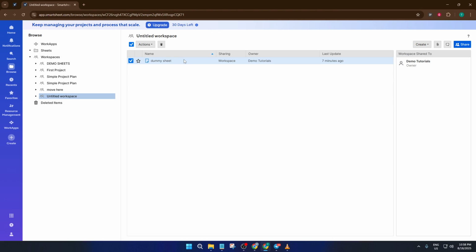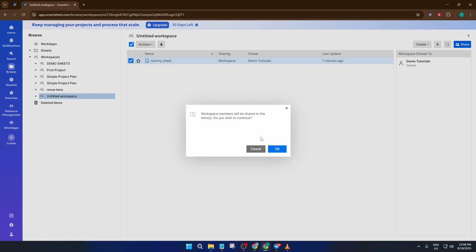Here's where the magic happens: click and hold that sheet, then simply drag it to the folder or workspace where you want it to live. It's a lot like moving a file into a different folder on your computer, just drag and drop. You'll notice as you drag, Smartsheet gives you some visual cues, highlighting where you can drop the sheet.